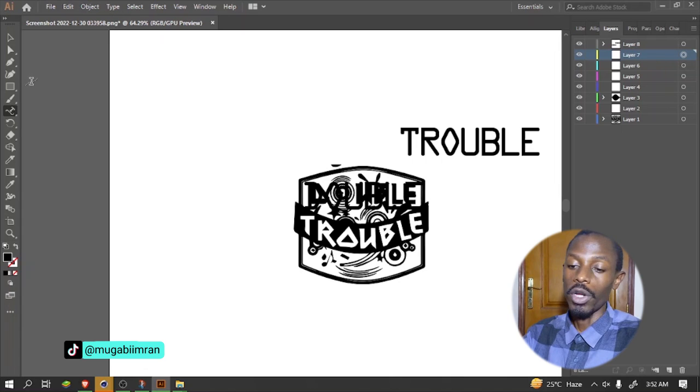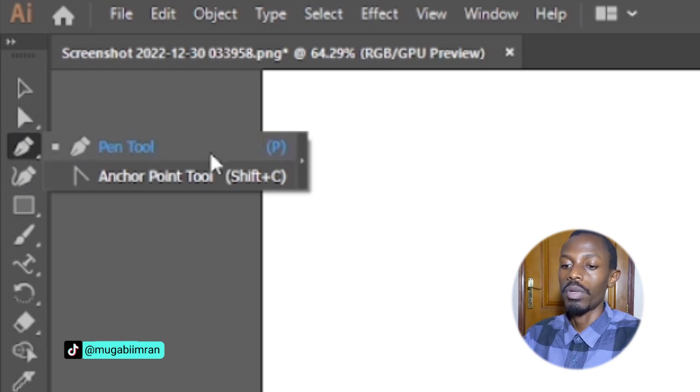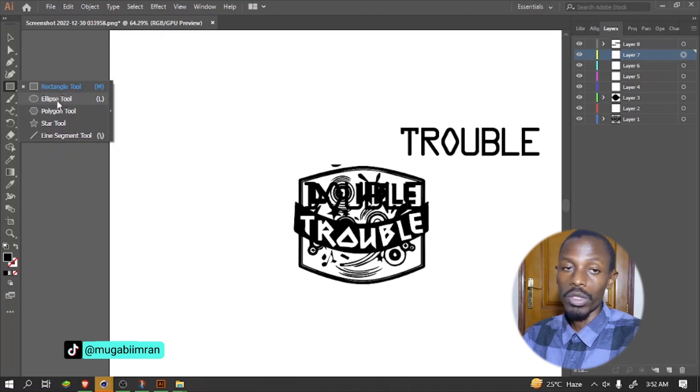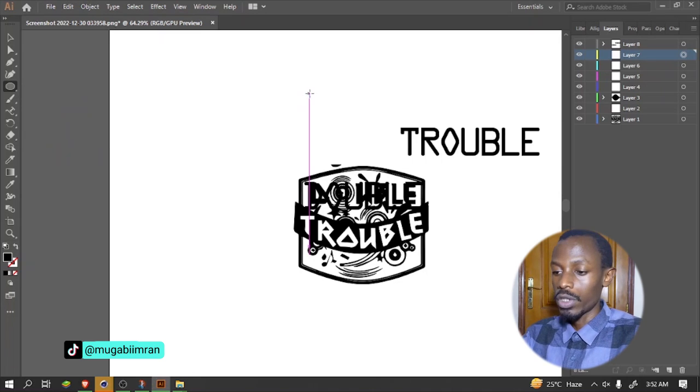Now to do that, you need a path. Now in this case, the path can be a spline, or just create a new layer and then look for the pen tool. You can use the pen tool. You can also use one of these shapes, for example the ellipse tool. It's almost like a circle. So if we use the ellipse tool, we can draw something like this.